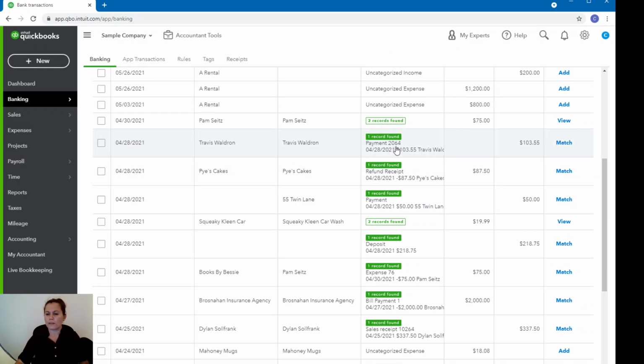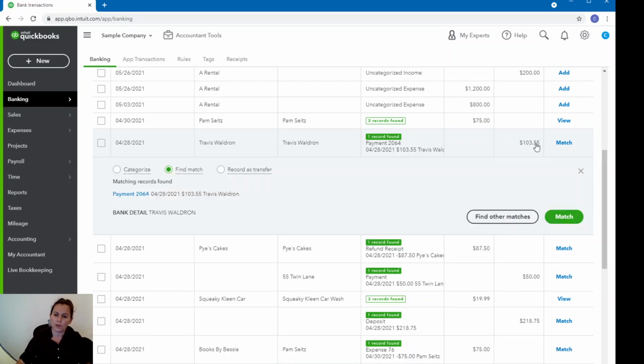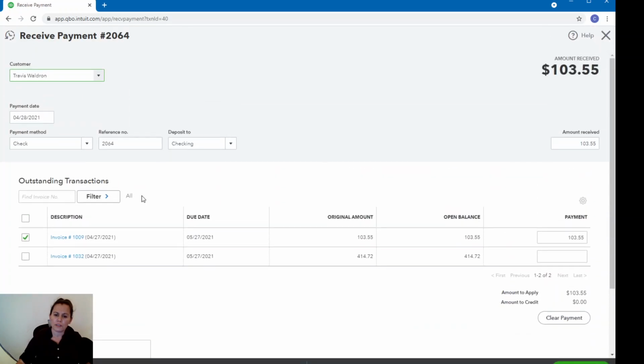Now, keep in mind, this one for Travis Waldron is trying to match to a payment. Remember that income transaction? We never match it to a payment. So what is missing here is a deposit. So first of all, let me click on 103. I'm going to check this payment, and I'm going to make sure that this payment is going to undeposited funds. And look at this. It is not. So this is a mistake that is very common for most, let's say 99% of business owners.